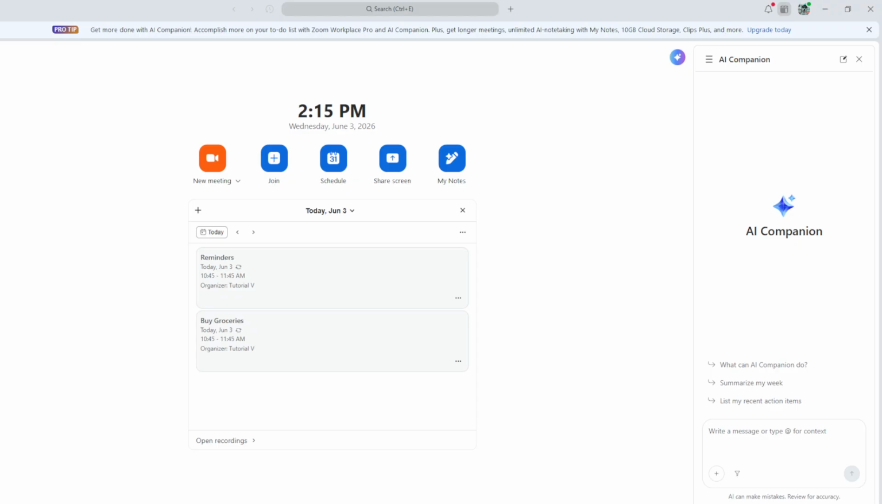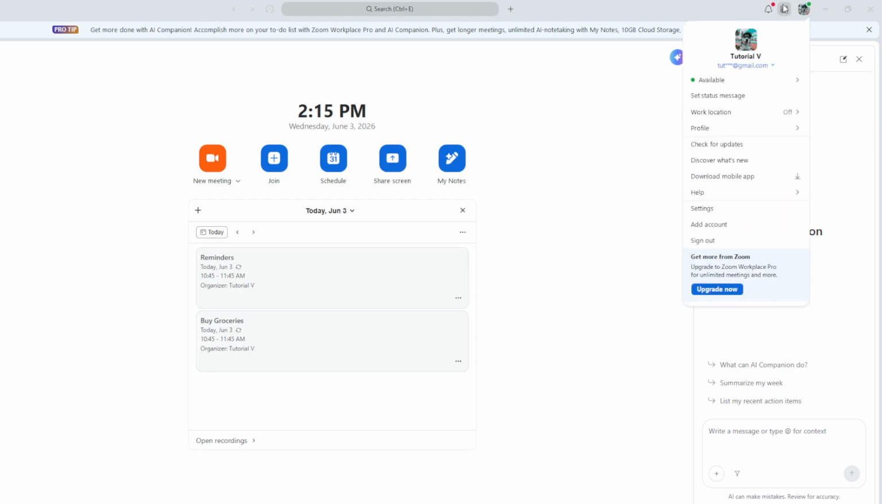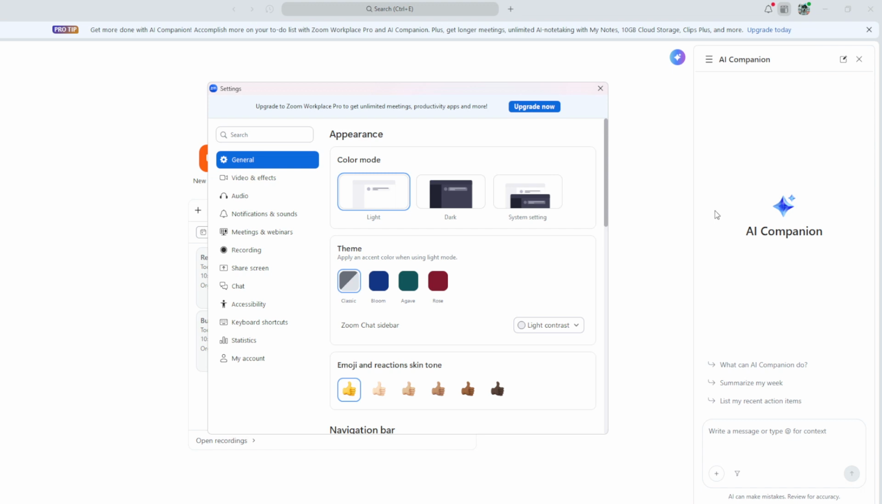Once you're on the home screen, look to the top right corner and click on your profile icon. This is where Zoom keeps account-related options, preferences, and customization settings. After you click your profile icon, a menu will appear. From that menu, select Settings.